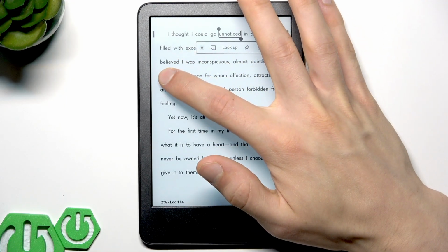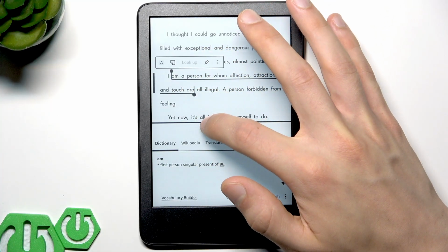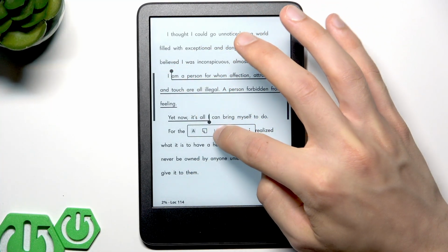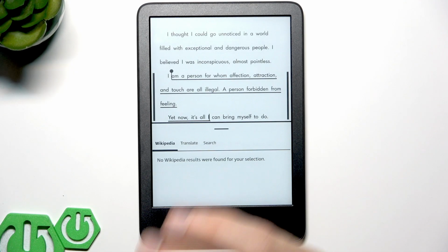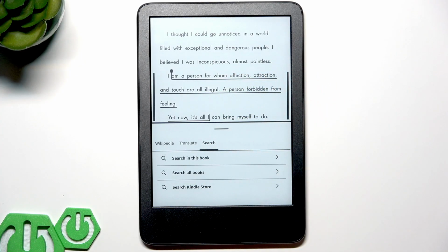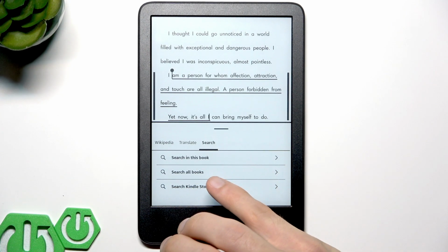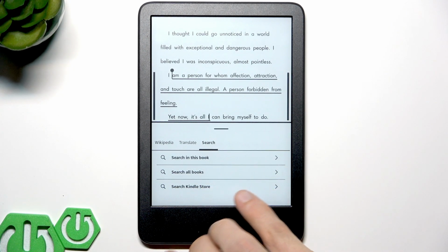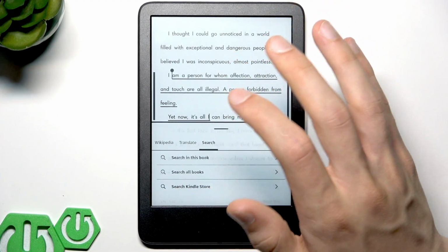Besides, you can also select an entire sentence or a paragraph and then tap lookup to look it up on Wikipedia using translate or Google search. And not Google search, but search in this book, or search through all books, or search through all of the Kindle store.